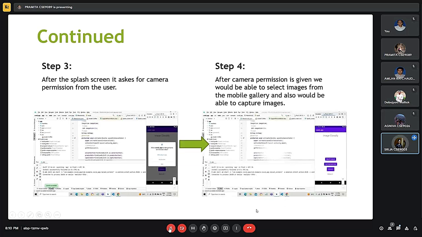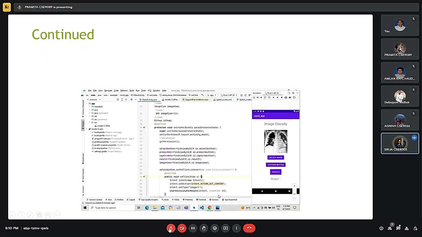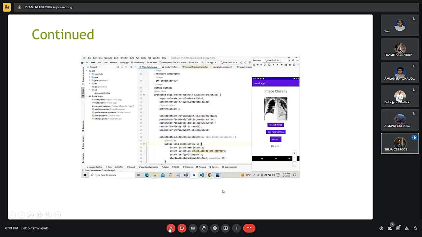after the splash screen, it will ask for camera permission. On giving the camera permission, we would be able to select the camera, select an image from our phone gallery, or we would also be able to capture the image from our phone. Then in the next slide, we can see that we are taking an image from our own gallery, and we would be able to predict once our model is deployed, and it is under process. So next slide.